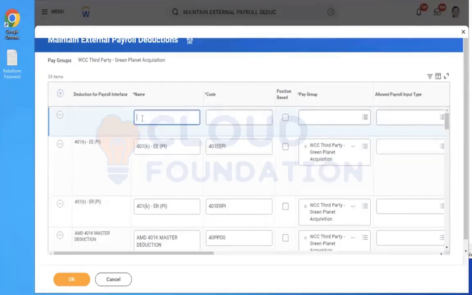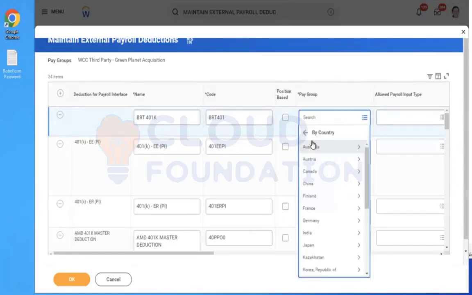You can give the name here, BRT 401. The code has to be provided by the payroll vendor. The integration team will get it and they will update it. Let me give BRT 401. So yeah, it's the same. US pay group, if hopefully it exists.